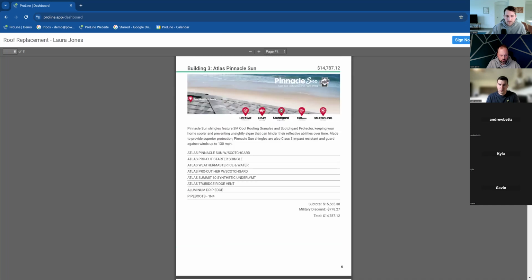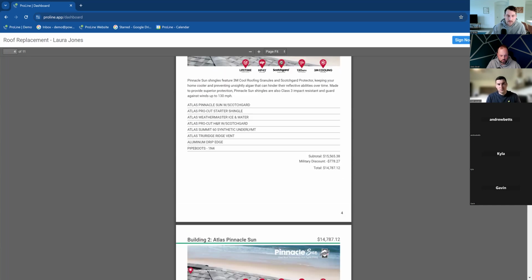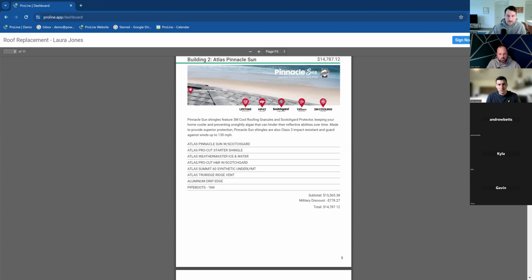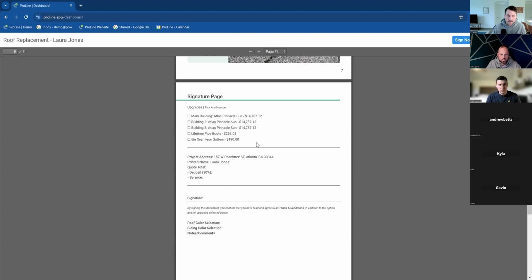Okay, so we have our different buildings now on here. We still have the other upgrades here, and those can get removed if you don't want that to be a distraction. What I'd recommend for a project like this is to not necessarily have upgrades like this. That's just kind of confusing. Just have all of them as upgrades for each building, listed out, and then they select the ones that they want when they go to sign.